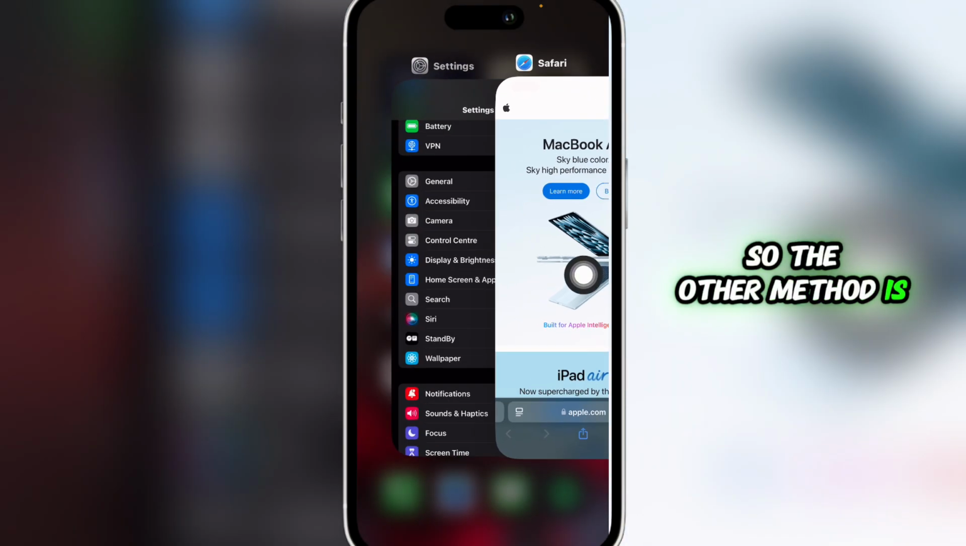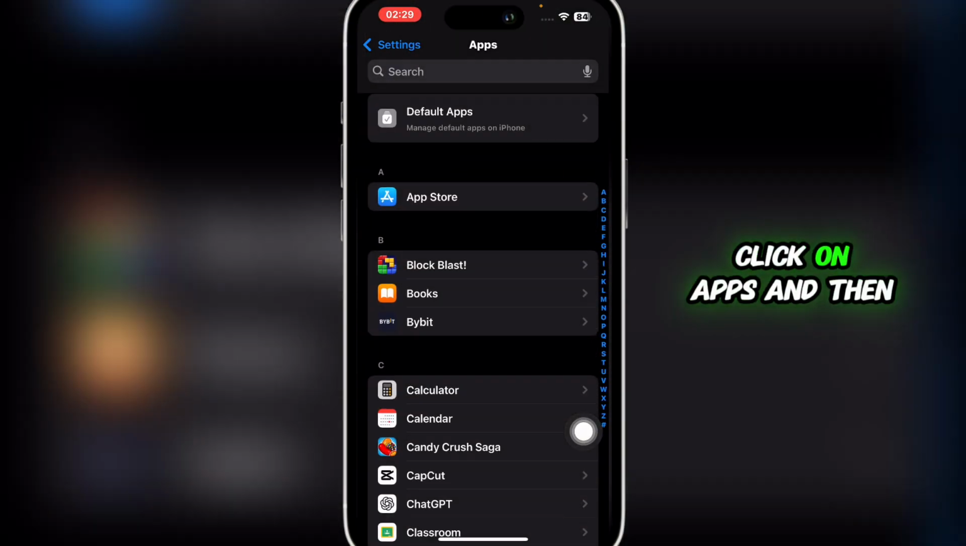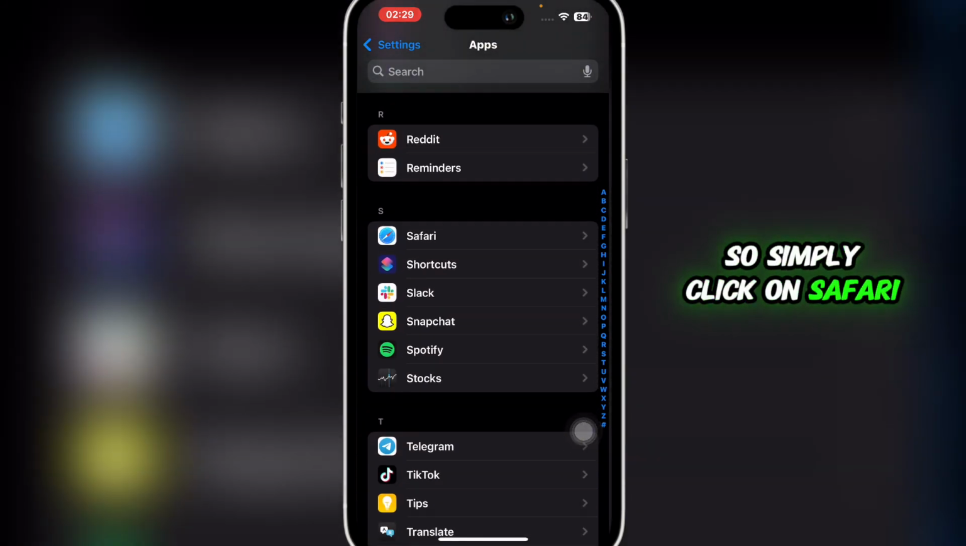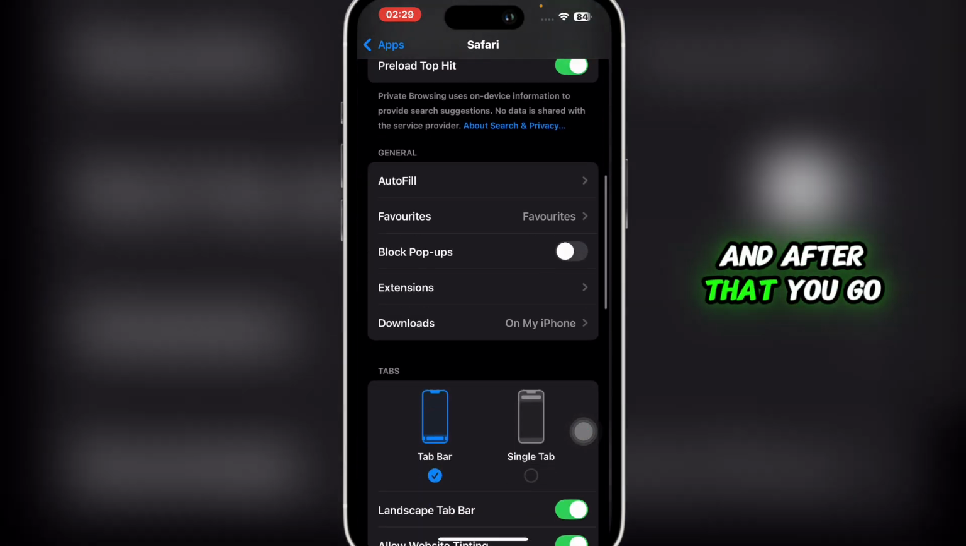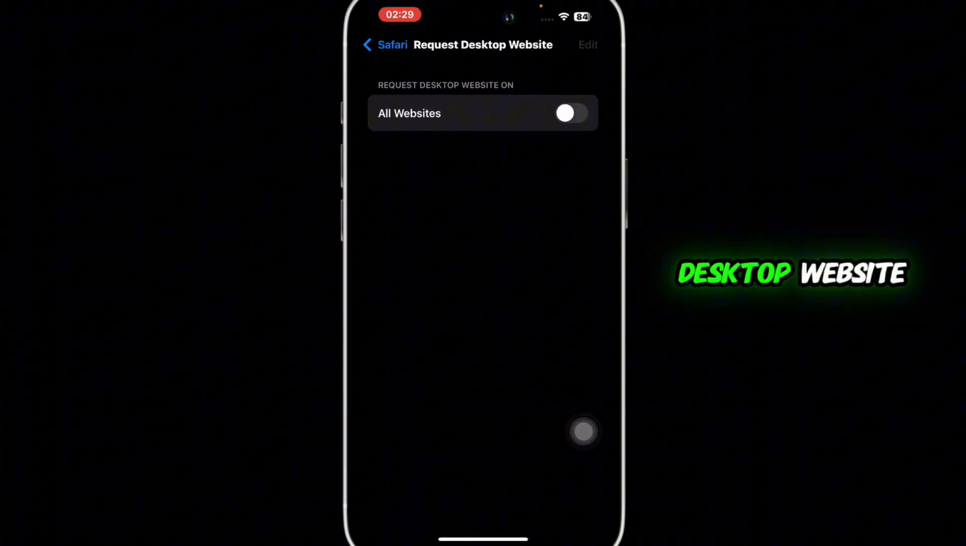So the other method is by going to your settings, and then you're going to scroll all the way to the bottom, click on apps, and then you're going to search for Safari. So simply click on Safari over here, and after that you're going to scroll all the way to the bottom till you find the option of request desktop website.